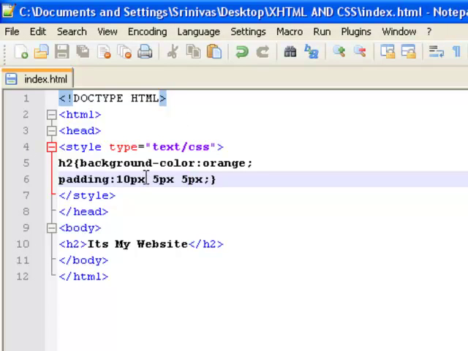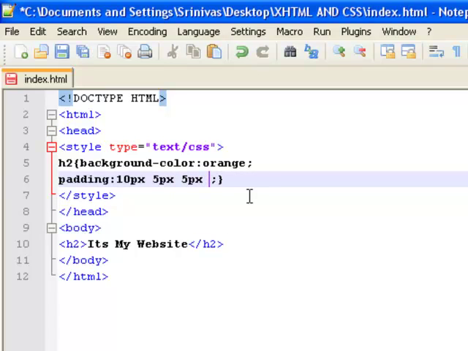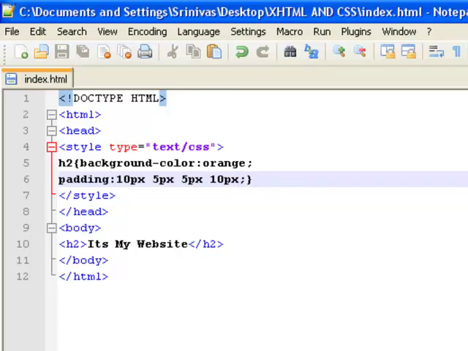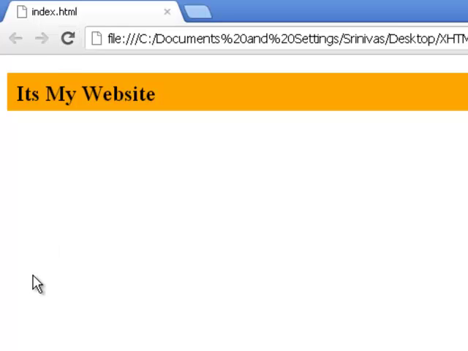So if you take three things at a time, it would be 10 pixels top, 5 pixels bottom, and the middle one represents left and right. Okay, now if I want to have four things, for example 10 pixels again, how does it represent? Save it and refresh.